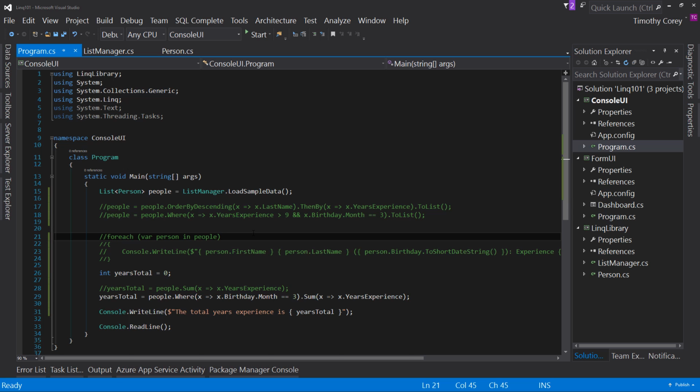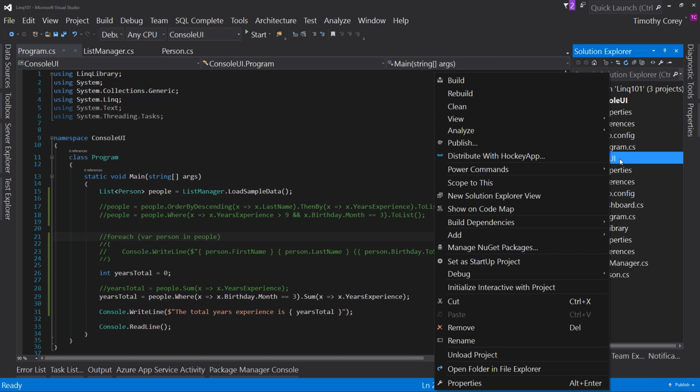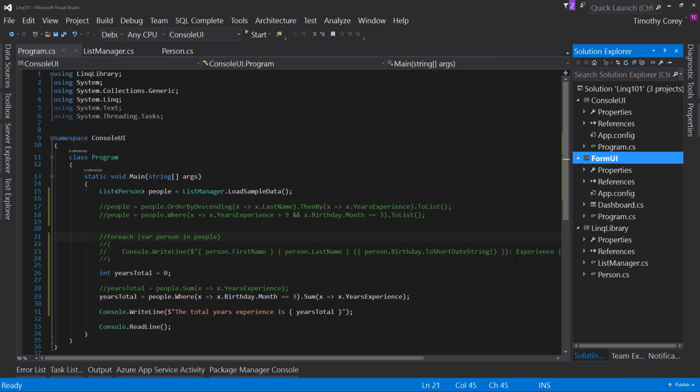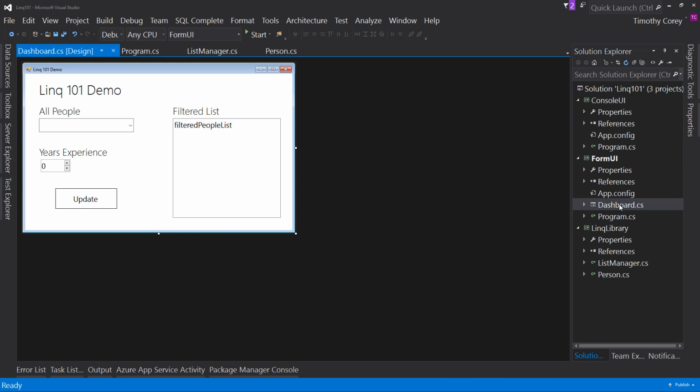Instead, I want to take you to one more spot and show you how we could use this in a productive manner in a form application. So let's go over to our form UI. I'm going to actually set this as a startup project. And now look at my dashboard. Again, I've built this beforehand. So what I have here is all of my people. And then I have, when you select one, it'll allow you to change their year's experience and hit update.